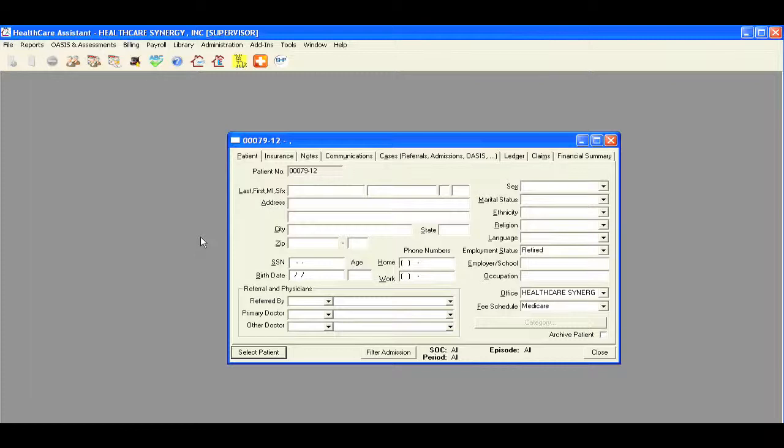Once you have selected your patient code, you will be brought to the patient records screen. The patient records screen is a series of tabs that can be navigated from left to right. These tabs fall in an order that your patient typically experiences while in the home care cycle.